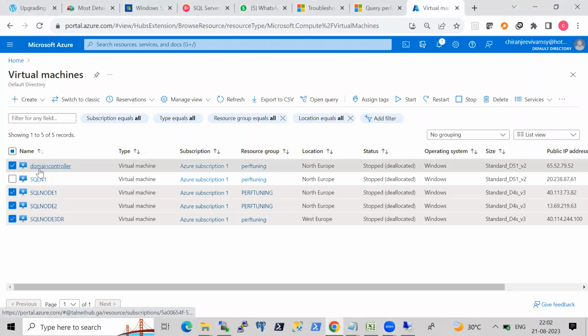So I have 4 machines. Domain controller, leave out this mission. Node 1, Node 2, and Node 3. These are my 4 machines. And these 2 guys are in North Europe, as you can see. And the last one, the DR node, is in West Europe.